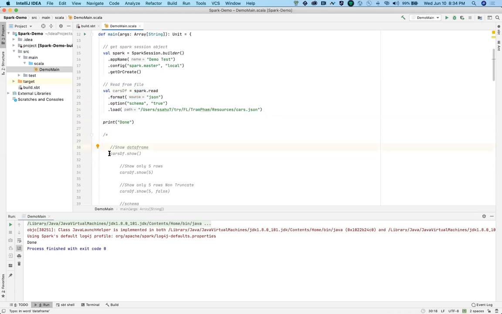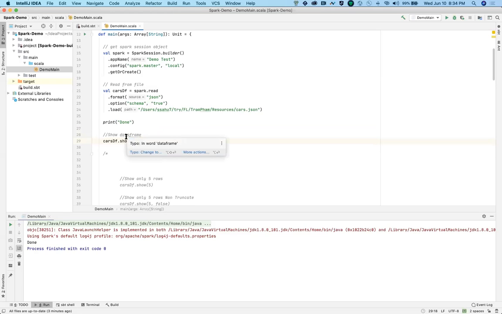Now show is basically an action. So when you call an action, whatever transformations have been defined for that particular data frame will be executed. That is called lazy evaluation. What is the advantage of it? Let's say you have 4 to 5 transformations, and then you call an action. This is the part where data frames and data sets have an extra advantage: Spark will go through all these transformations and see if there is a redundant step.